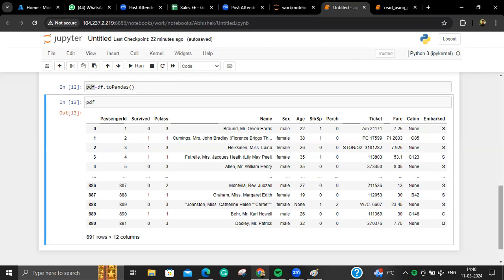For that also they use the PySpark data frame, right? Yeah, they use. We will convert it into a Pandas data frame and give it to you. Sorry, I haven't understood you.